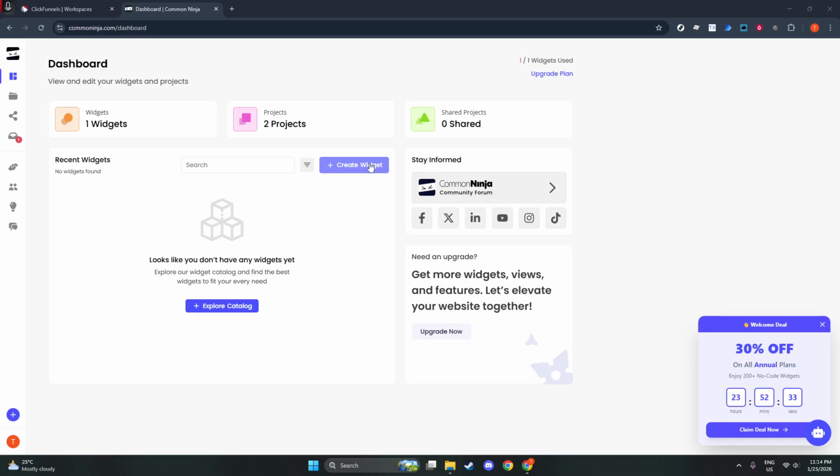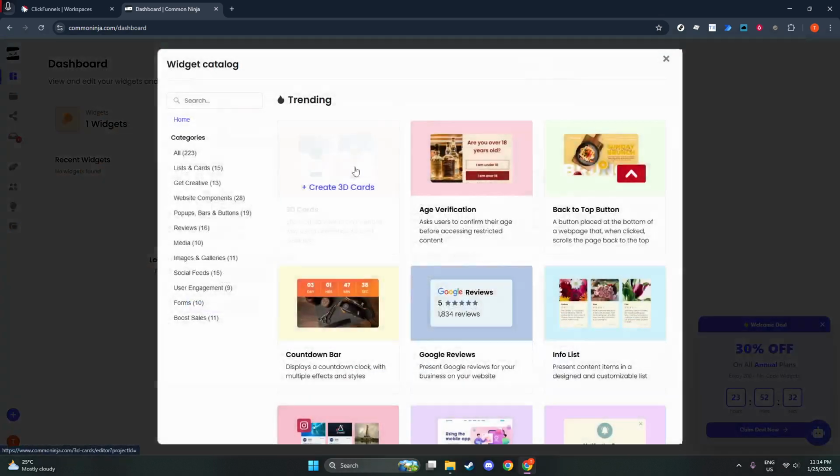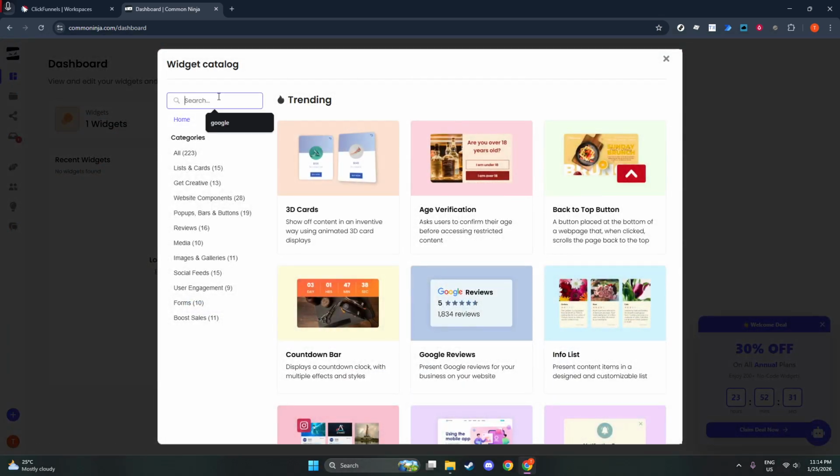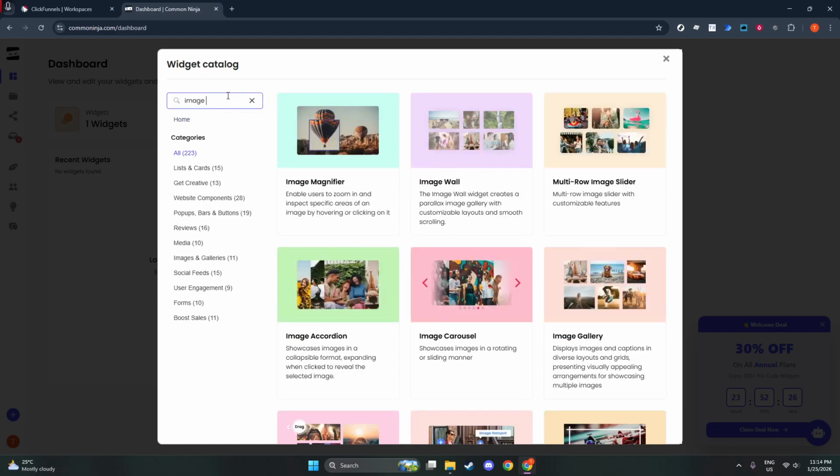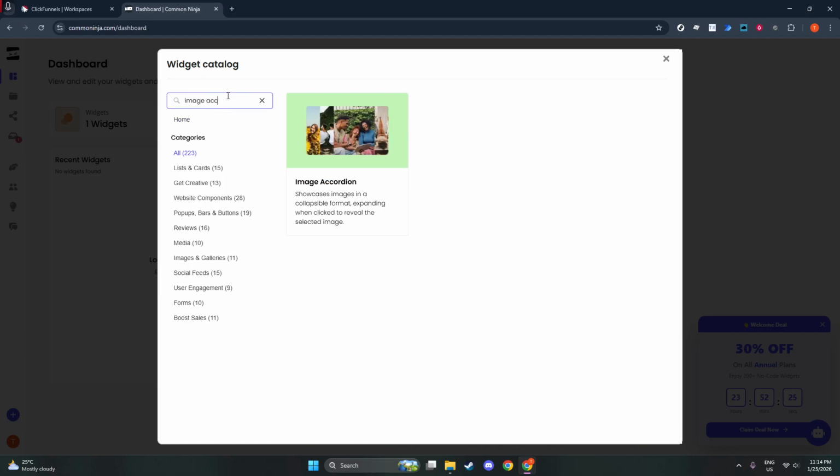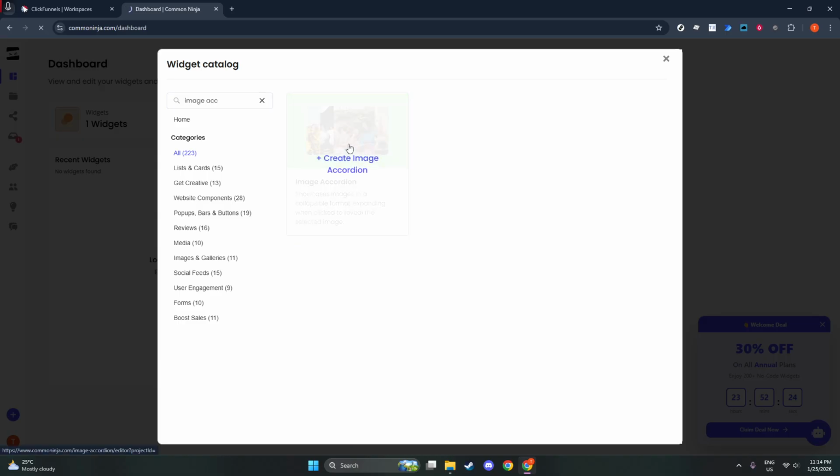First, head over to a widget builder, such as Common Ninja's image accordion tool. Inside the builder, start designing your accordion by adding the images you want to feature. Give each image a clear title so users know what they're looking at, and choose a layout that fits your page style: horizontal or vertical, number of panels, spacing, and animation behavior.